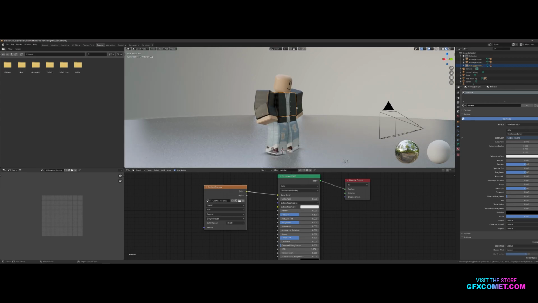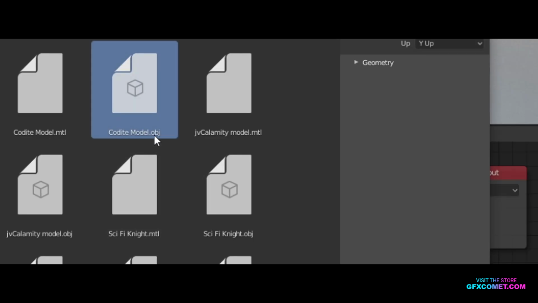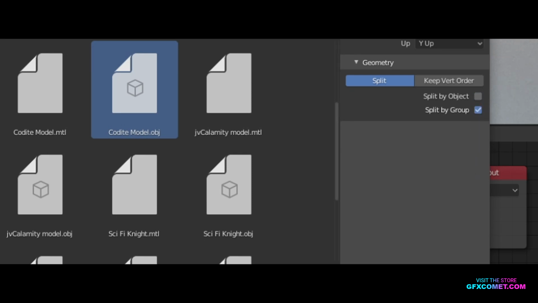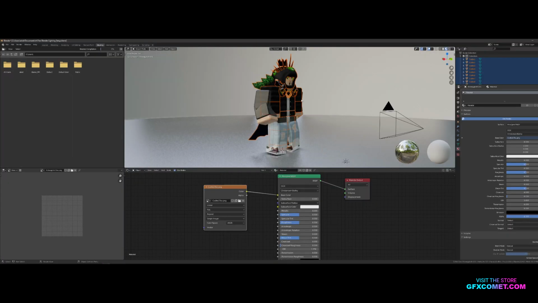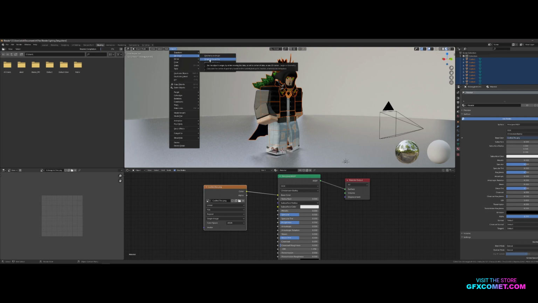So how do we get our hats? I'm going to go to file, go to imports, and go to wavefront objects. Go to the same folder where you exported, find the .obj file. Go to geometry right here and tick split by group. You're going to hit import, and as you can see, I have my character imported. Go up to objects, go to set origin, and hit origin to geometry.